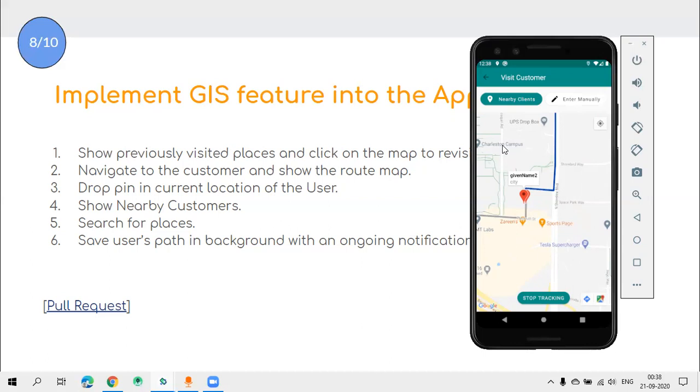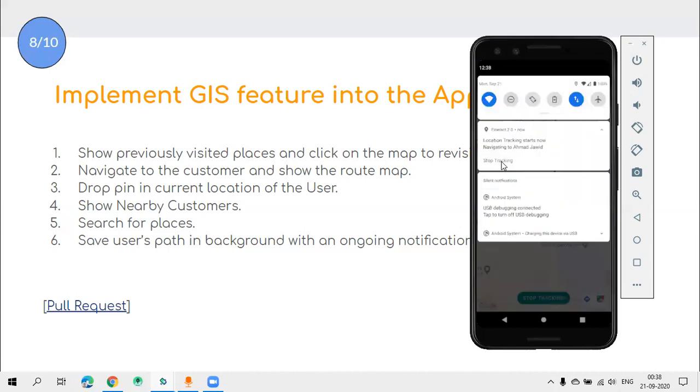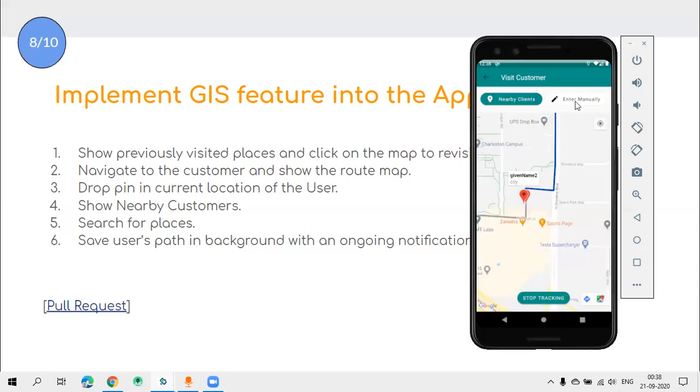So I created a Jira ticket for that, and we hope that someone will implement saving users' location. Once that is done, we can save the path of officers, and in the future we can show the visited customers. So we can make sure that the officer has visited those customers. When you click here, you can stop the tracking, and it will stop.